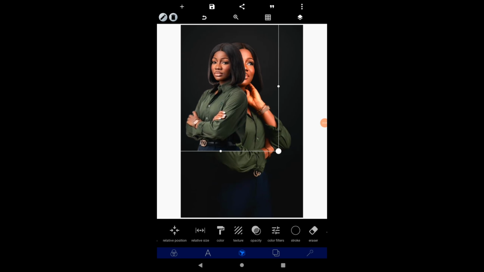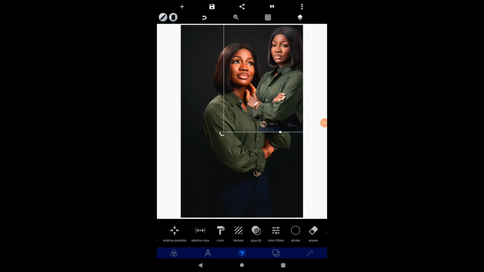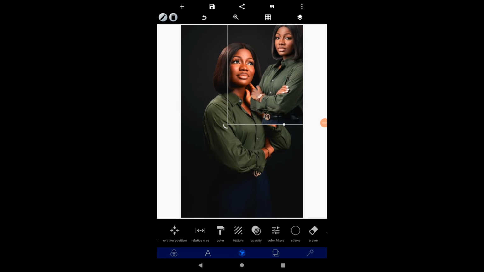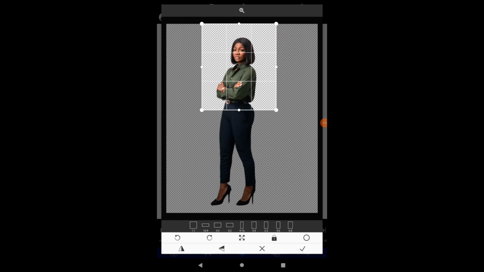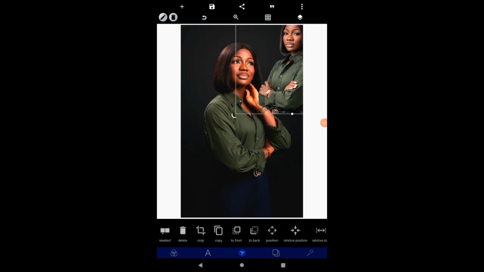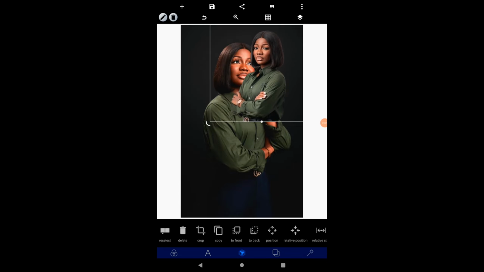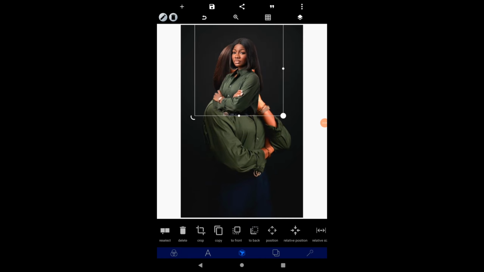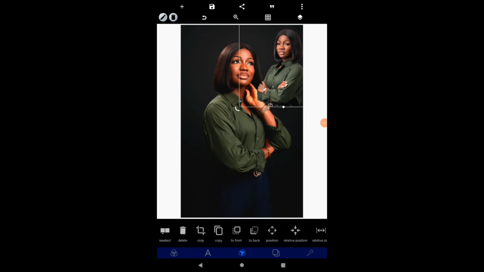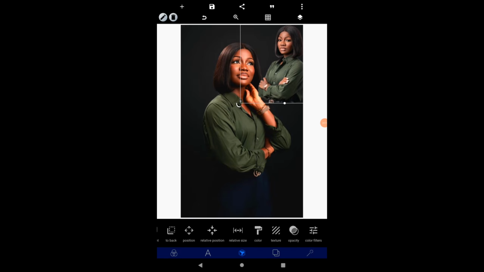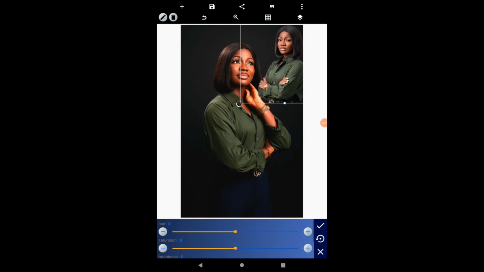Now I'm going to position this image at the top here. So let me recrop this image a bit. Okay, I'm going to position this image right here. I'll reduce the size a bit and position it at the top, at the top right here. Alright, so I'm going to do the same thing to this image too.